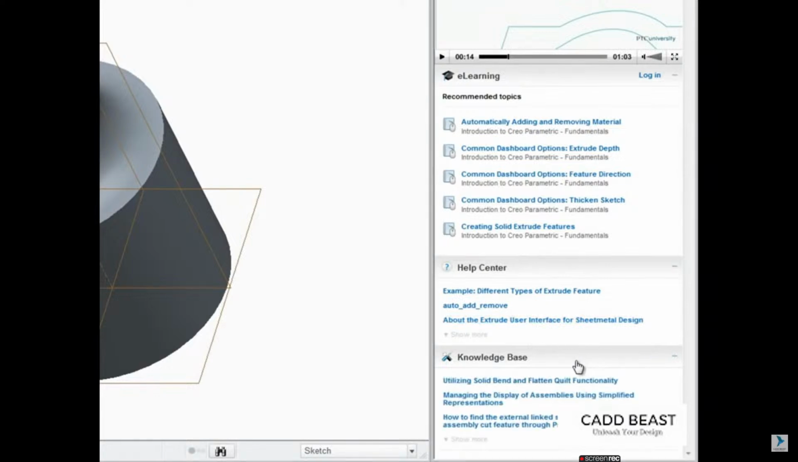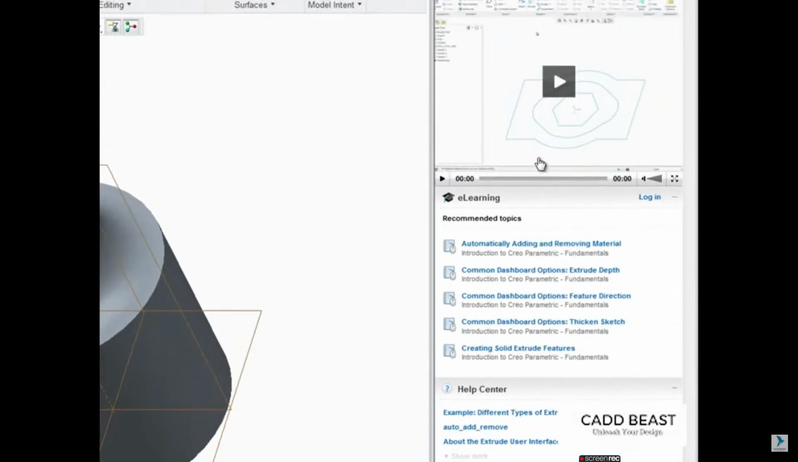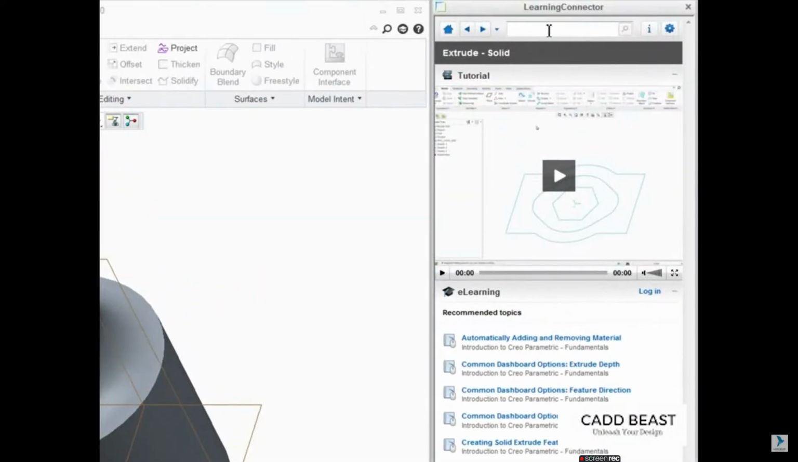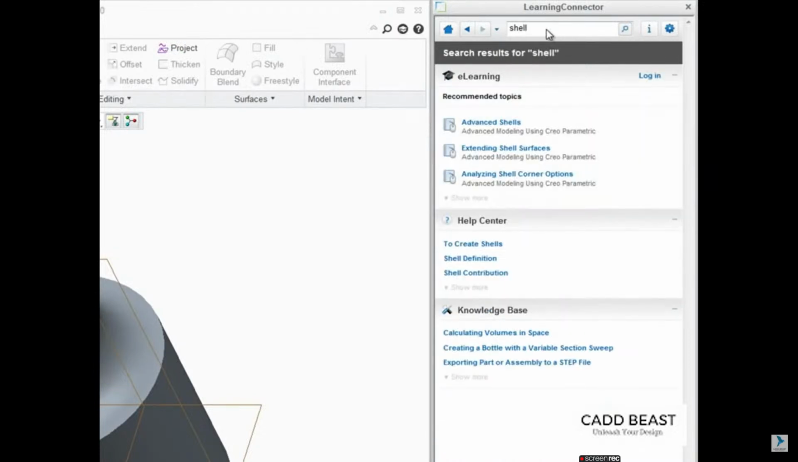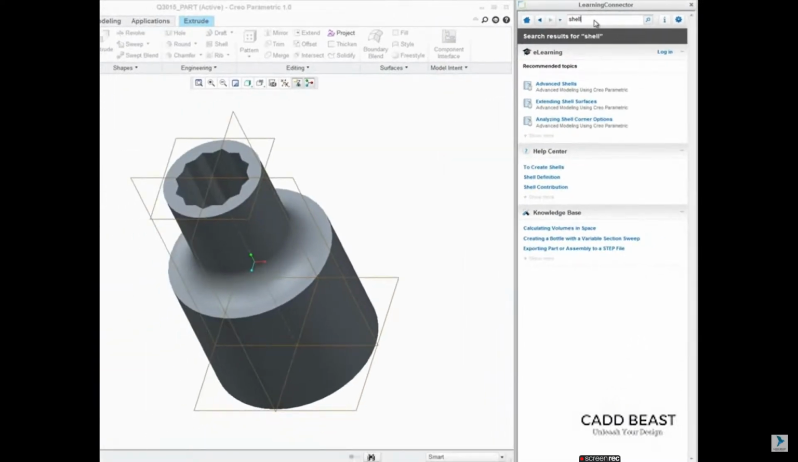Another available resource of information is the Knowledge Base, which provides recommendations from PTC technical support. The Learning Connector does not limit you to content related to the tool you're currently using. Using the Learning Connector search bar, you can search through all of the Learning Connector's content. Start working and learning simultaneously by taking advantage of the one-click access to learning content that the Learning Connector offers.